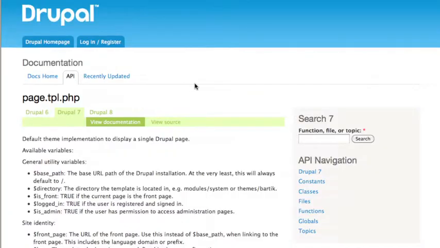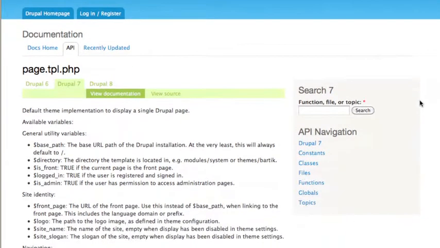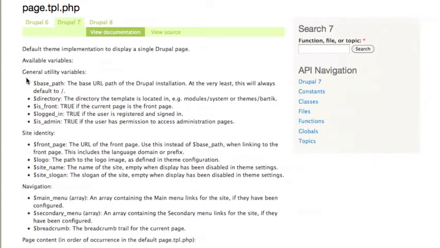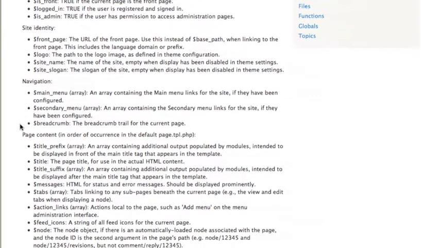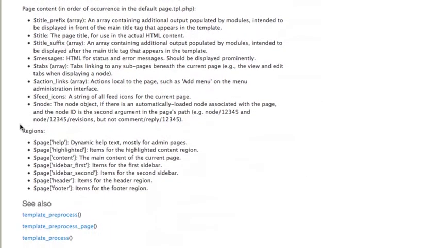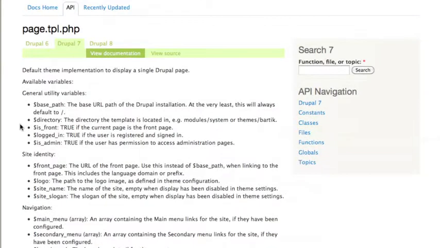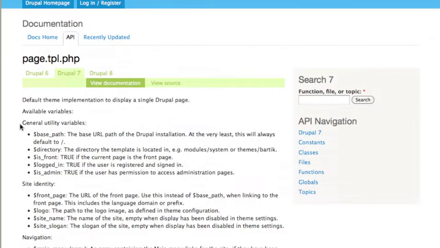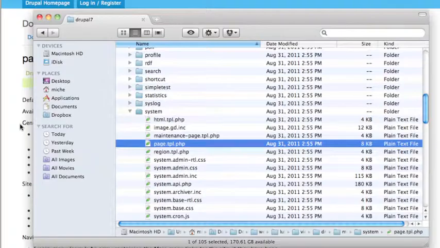I am on api.drupal.org. This is where all of the code for Drupal lives. And I went ahead and did a search for page.tpl, and it brings me to a page that talks about the general utility variables, information about site identity, navigation, and any of the page content. So all of that is actually printed for you and available right on api.drupal.org. Our site has several templates.